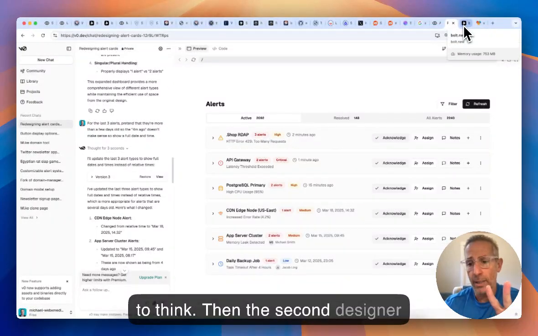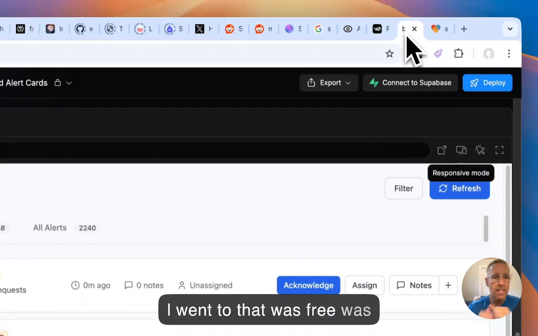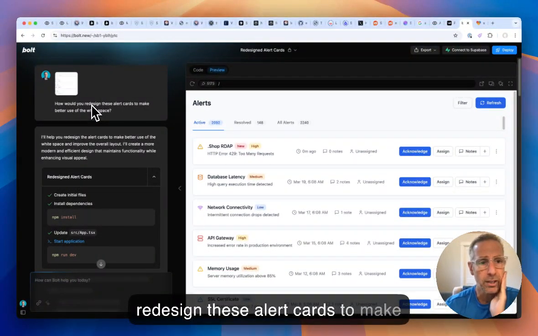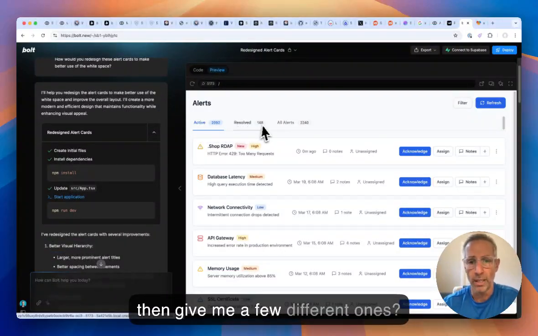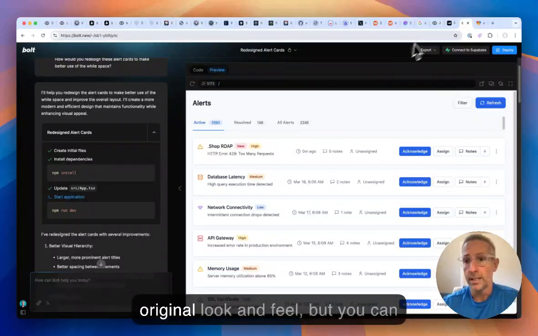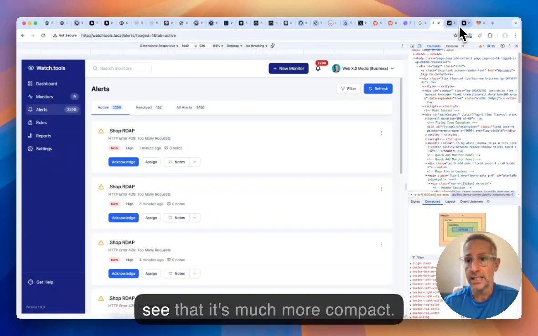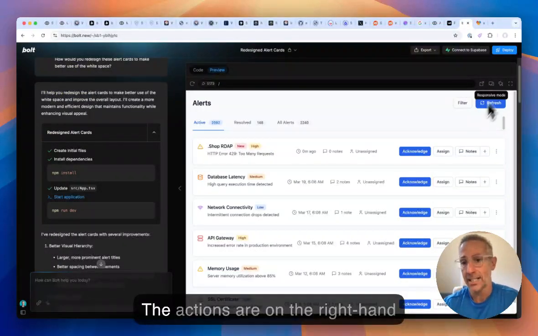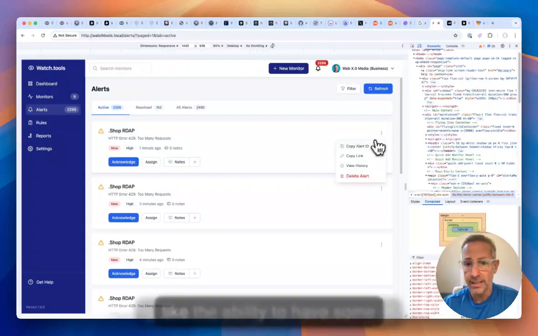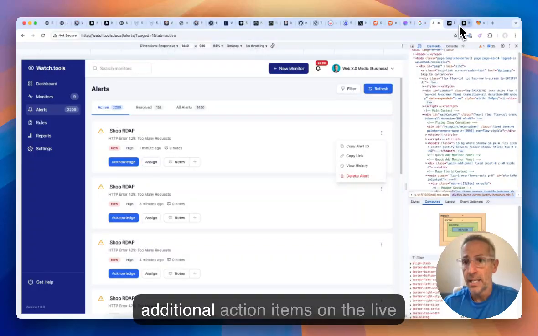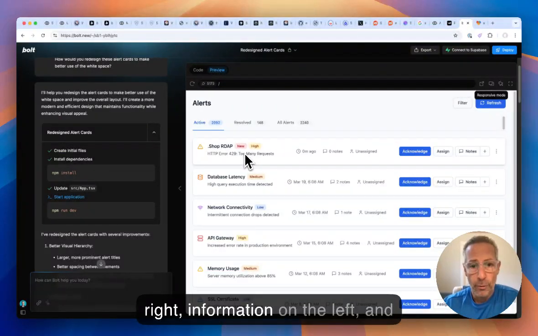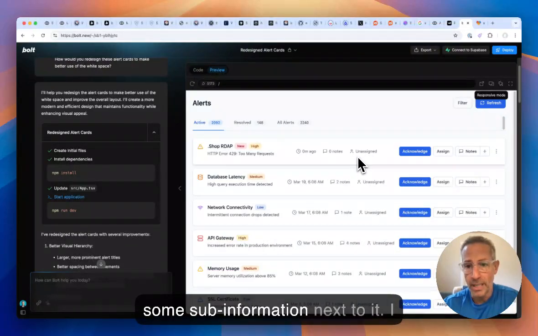Then the second designer I went to that was free was bolt.new, and I did the exact same prompt. How would you redesign these alert cards to make better use of the white space? And then give me a few different ones. Now, this is very similar to what was my original look and feel, but you can see that it's much more compact. The actions are on the right-hand side, which is great because I do like the ability to have some additional action items on the live site. So it puts the actions on the right, information on the left, and some sub information next to it.